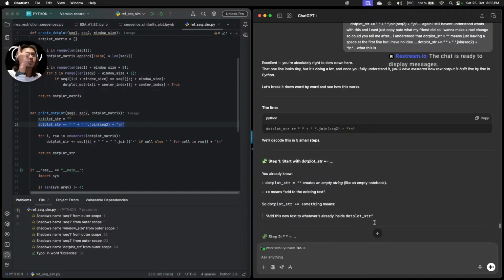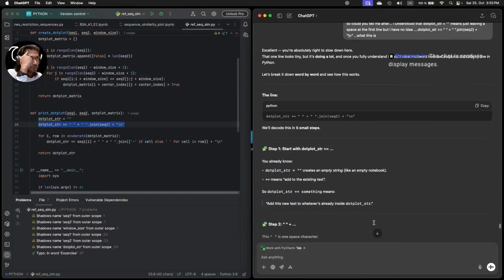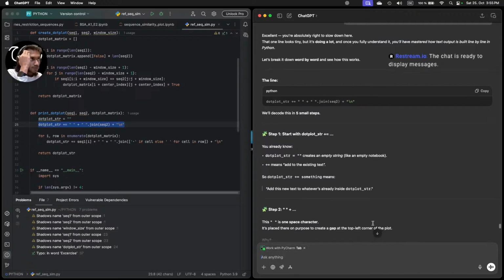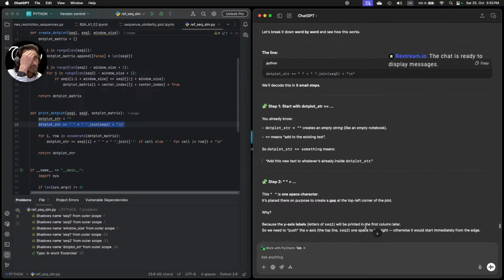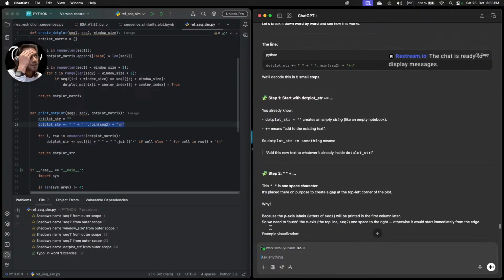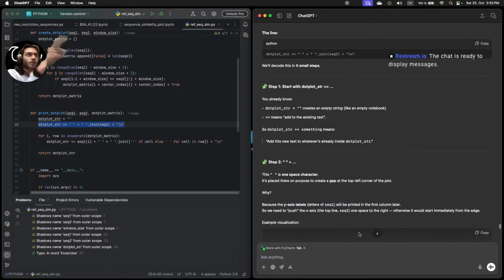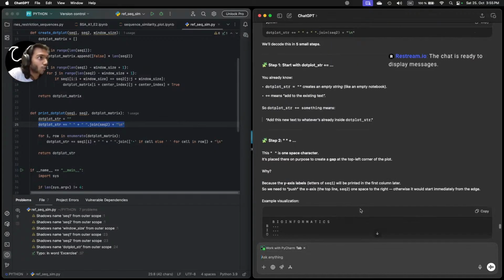Okay, I understood the plus equal. This one space character is placed there on purpose to create a gap at the top left corner of the plot. Why? Because y-axis labels will be printed in the first column later. You need to push the x-axis one space to the right, otherwise it would start immediately from the edge. Okay, that makes sense. Das macht Sinn. Yeah.